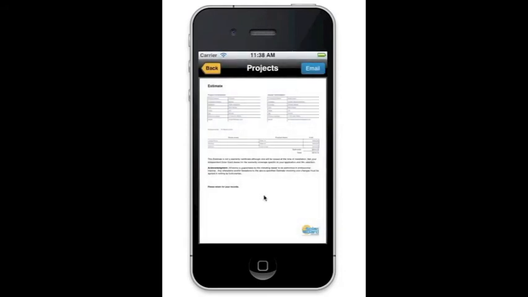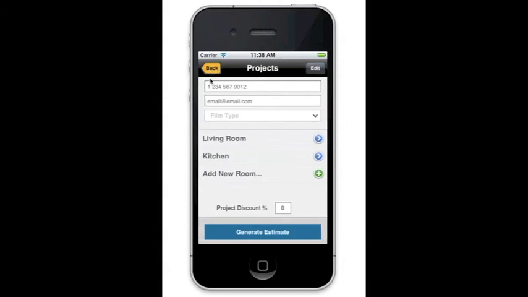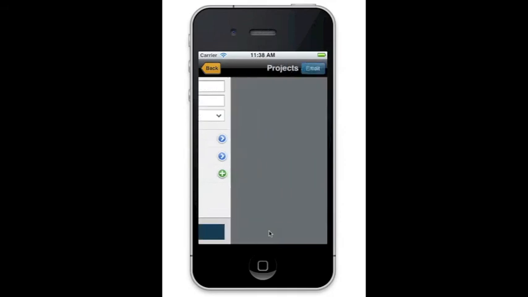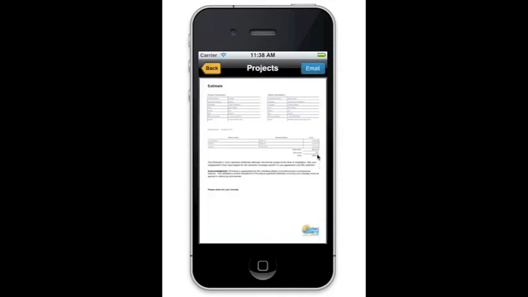There is one more item to show you. The Architectural Estimator can create a customer discount of the total cost of the estimate. Just select what percentage discount you want to offer from the selection wheel, and then regenerate the estimate. You now see a discount bar with the percentage and a new total cost.